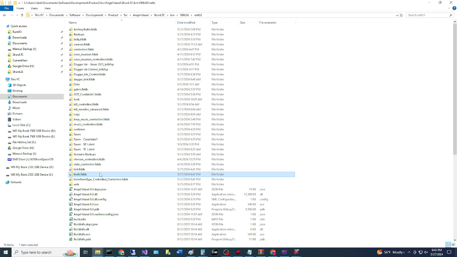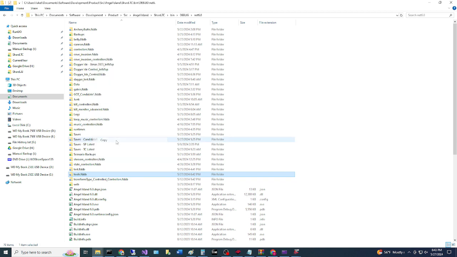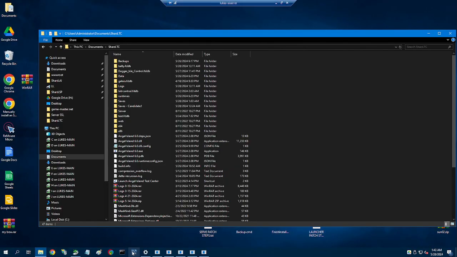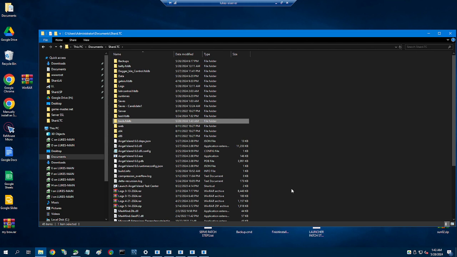tools.fddb, freeze-dried database. I'm just going to pick this up, copy it, and I have a remote desktop session here. This is my server machine, and I'm going to drop it into the test center folder of my server machine. I'm just going to drop it right here. Very small file. There it is. Tools FDDB.